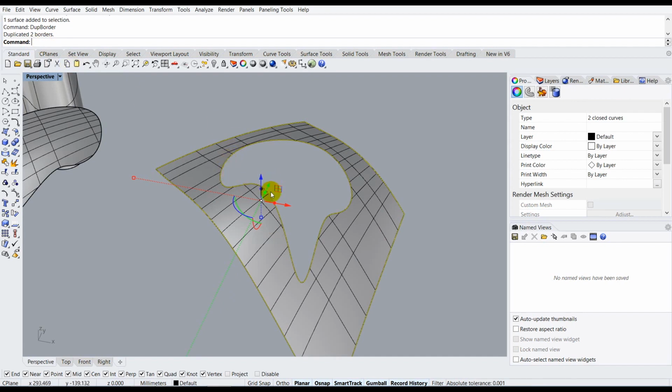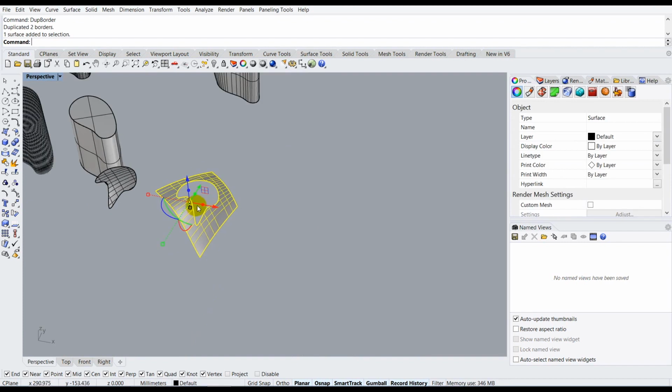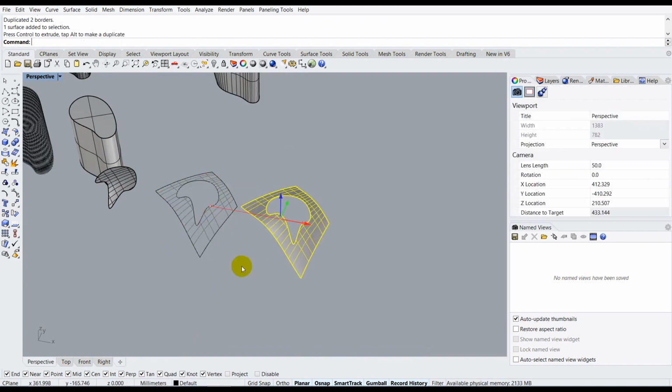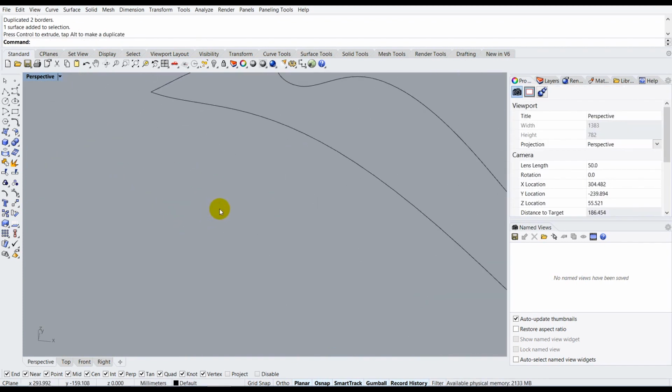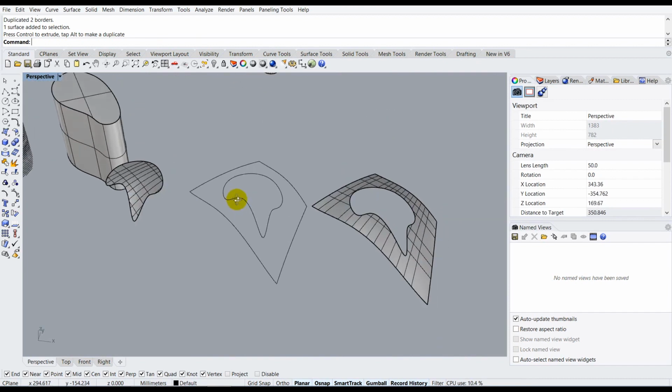So you have two completely closed curves which have been duplicated. You can move your surface, you can check it out. You can actually see that two of the curves have been duplicated like this.